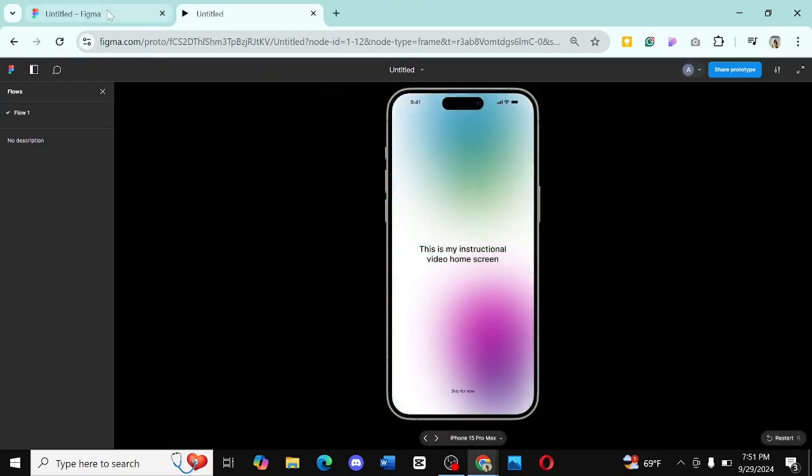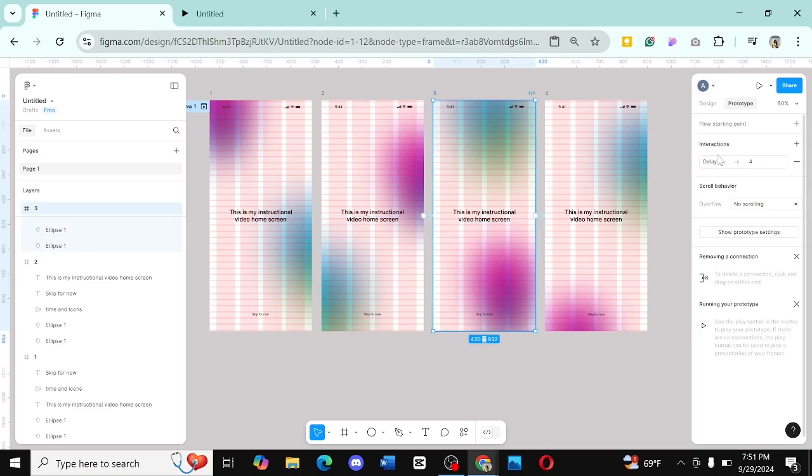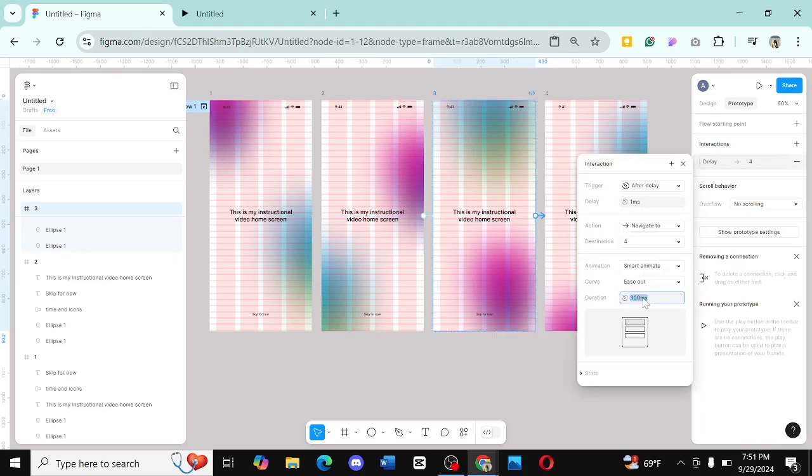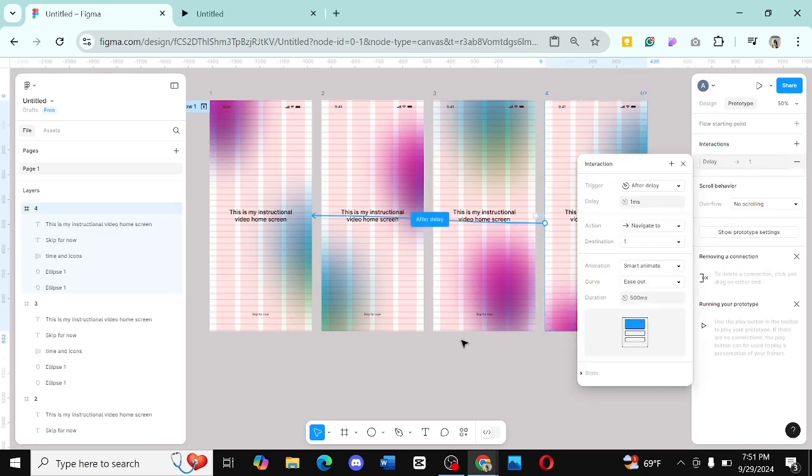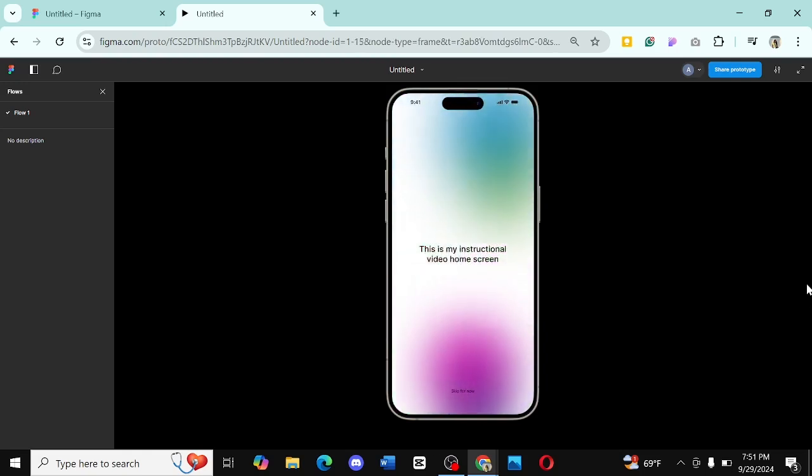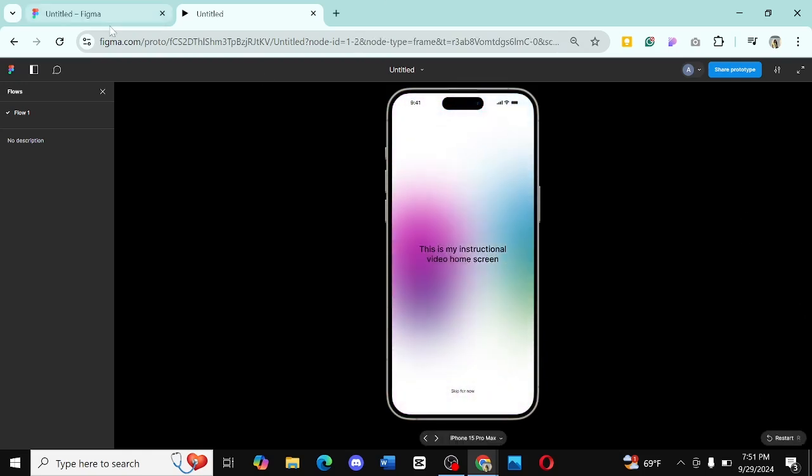Okay, I think I like what I did, so I'm just going to continue and change the rest to 500 milliseconds and this 4th one to be 500 milliseconds. Okay, now let's refresh my screen and see what we have. And see, this is what I have been able to create with Figma.